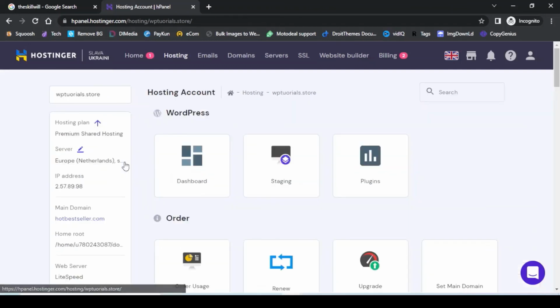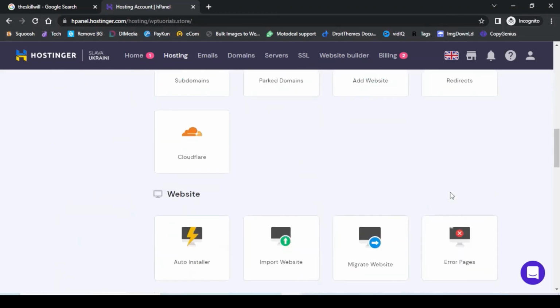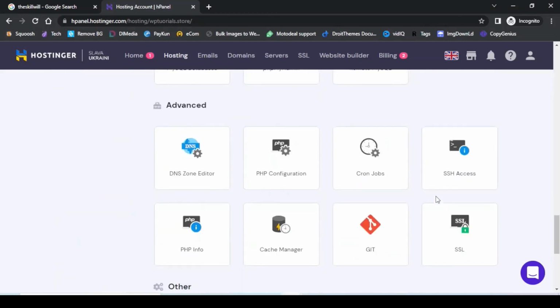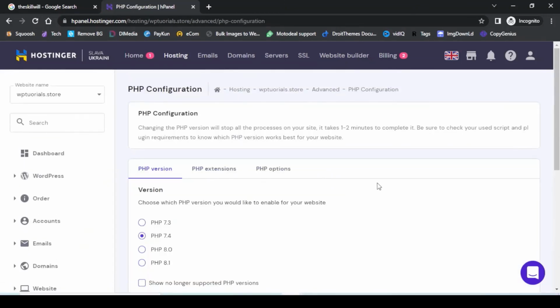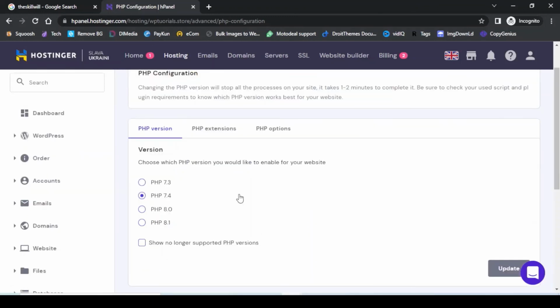Let us go back to the dashboard and get onto the next thing, which is PHP Configuration. If we go to the PHP configuration, here you will see sections like PHP version, PHP extensions, and PHP options. From the PHP version, you can select the version of PHP which you would like to update on your website. If I now update it to 8.0 and click on the update button, the version of PHP will change on my website.